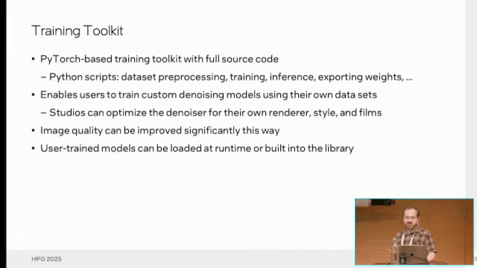Although this dataset works quite well with most renderers and scene times, there's still room for improvement. The library ships with a PyTorch-based training toolkit, which can be used to train denoising models using custom user-provided datasets. Rendering such datasets requires a lot of resources, which not every user can afford, but studios can, for example, who are able to optimize the denoiser for their particular needs, their own renderer, style, and assets, which means that the image quality can be maximized this way. And these user-trained models can be quite easily loaded at runtime through the API or can even be built into the library.